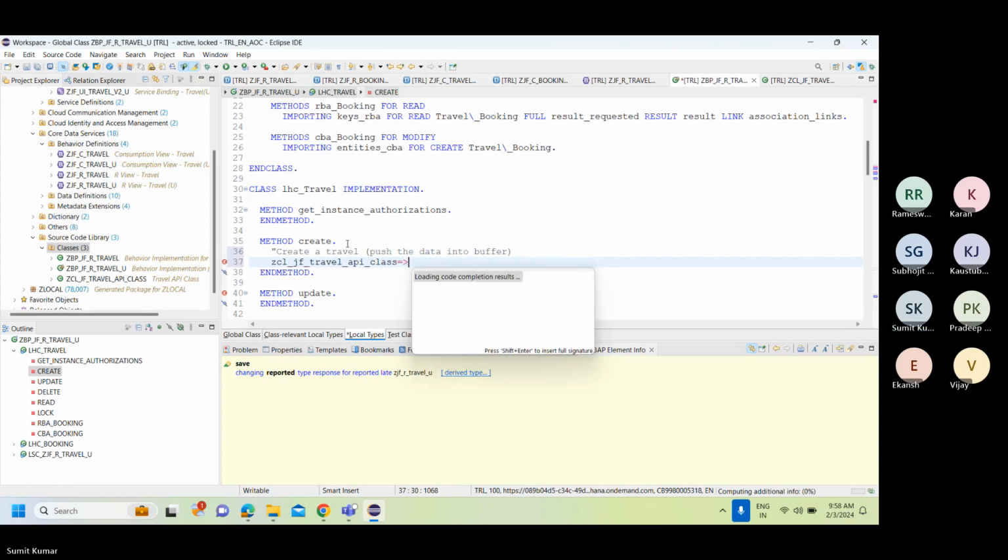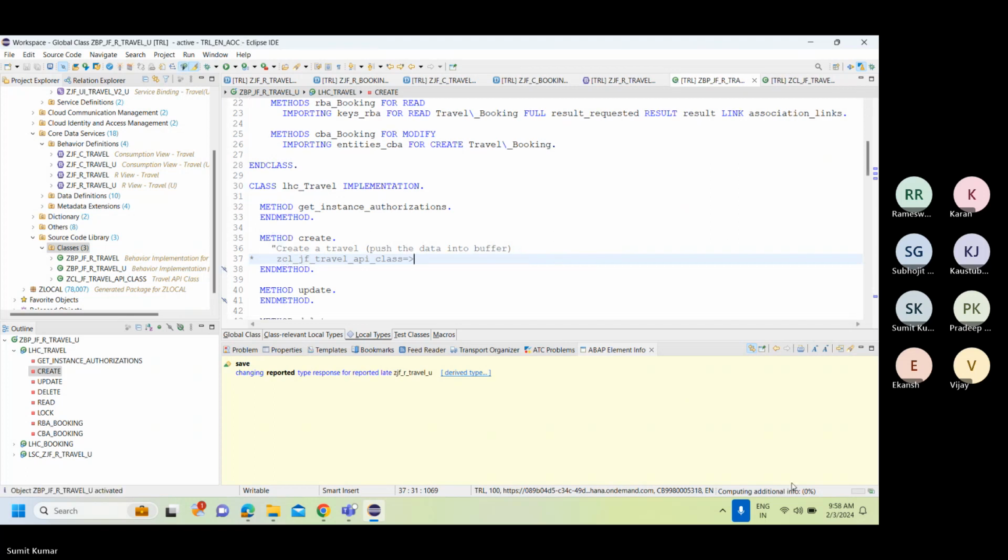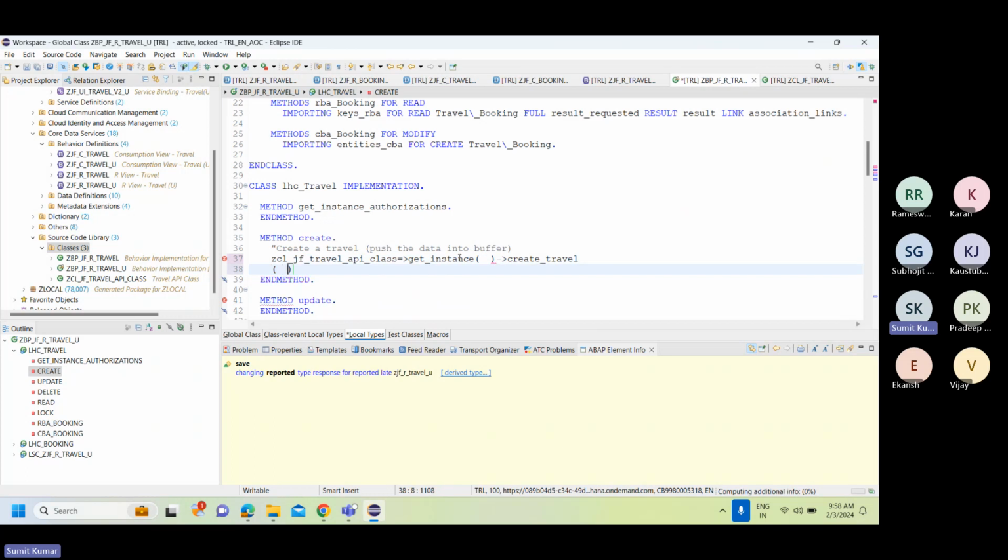It's taking some time. There is something going on, computing additional info. Okay, no worries. I'll simply say get instance, which will ultimately give me the object. Once I have the object, my next step should be that I would like to call some method. What is that method? Create travel. That's something maybe I'll plan passing over here.